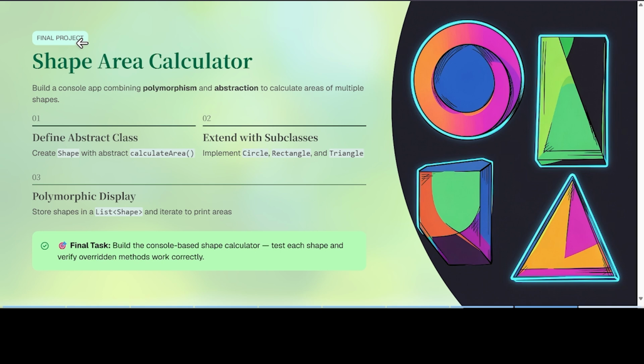So you have a final task, a shape area calculator. What does this mean? You have to build an app combining polymorphism and abstraction to calculate the areas of multiple shapes. You have to create the shapes using polymorphism as well as abstraction. This is very simple. Create a Shape class with a calculate area method. For a circle you need a radius, and the area is 3.14 into radius. For a rectangle you have length into width.